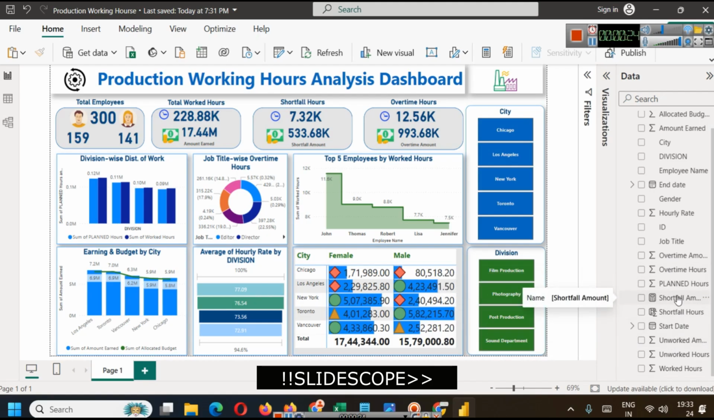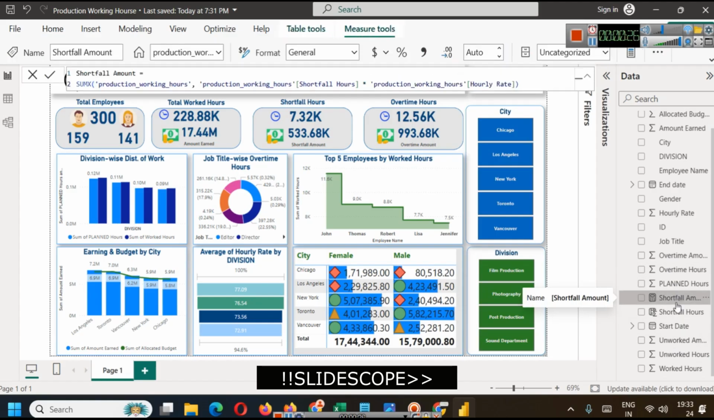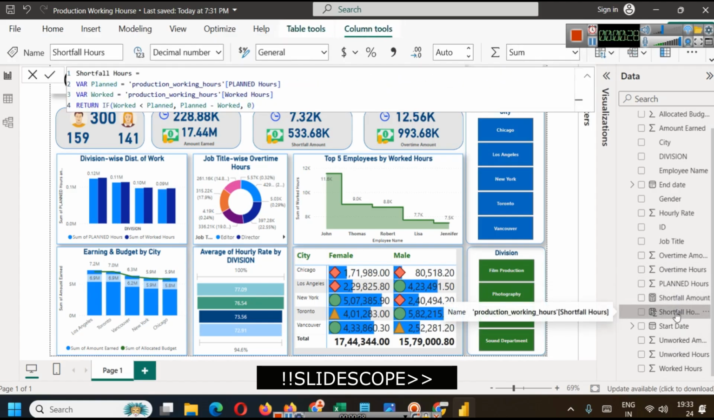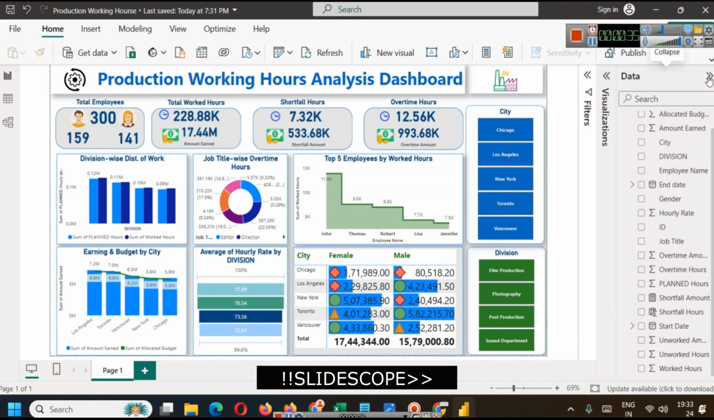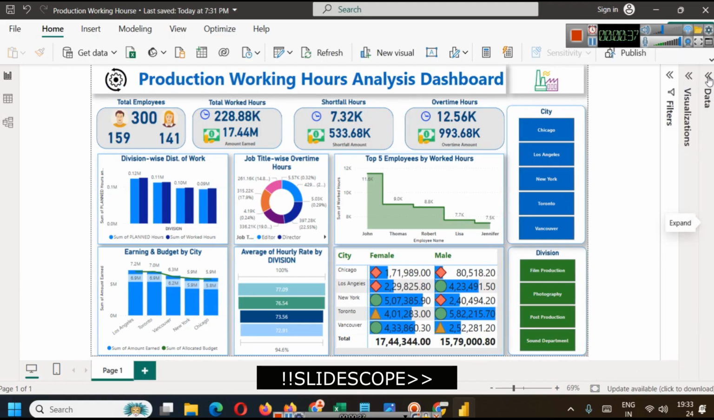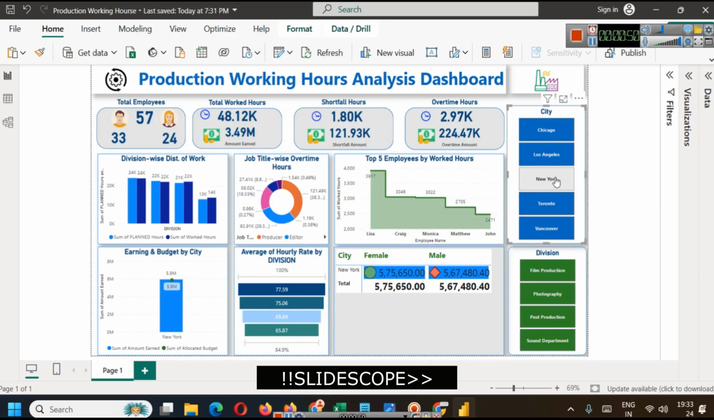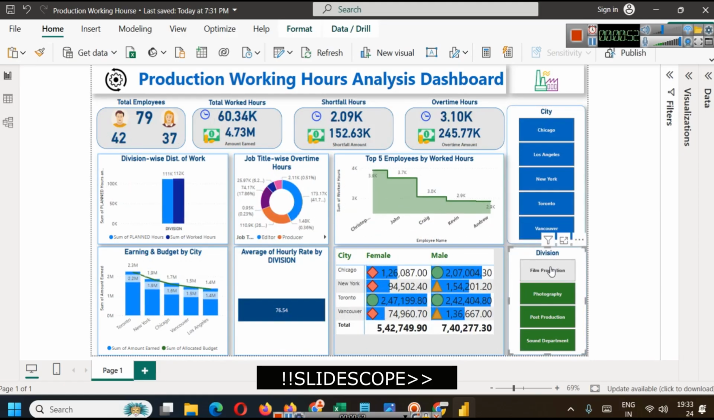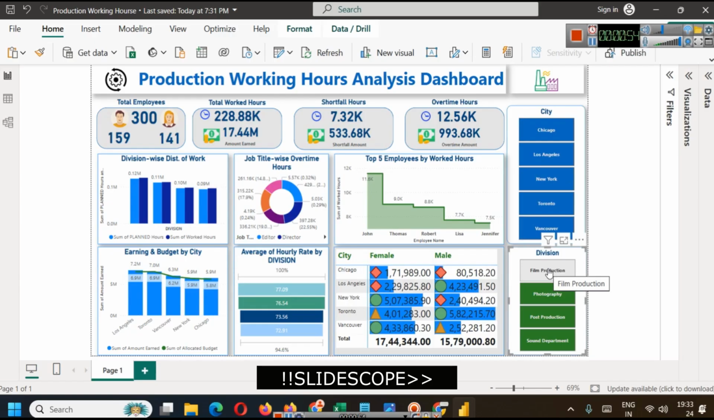We will learn how to calculate the shortfall amount using a DAX query, and how to create a calculated column for shortfall amount. We are going to use some of these metrics to build a chart like this, where we'll find how many total employees there are, male, female, total worked hours, shortfall hours, overtime hours. We will use these simple filters to see city-wise performance and division-wise performance. You will see how to do that.